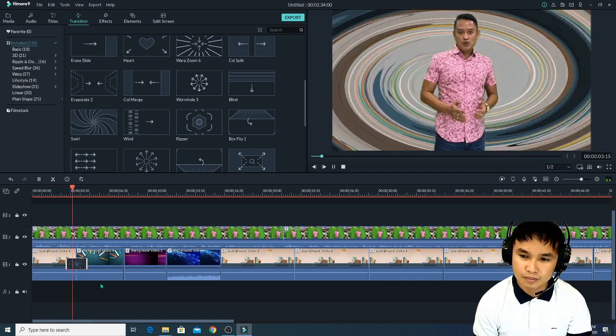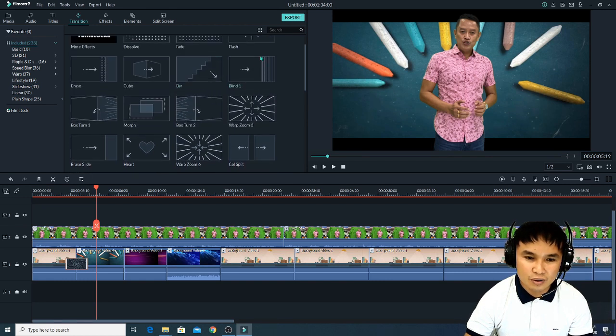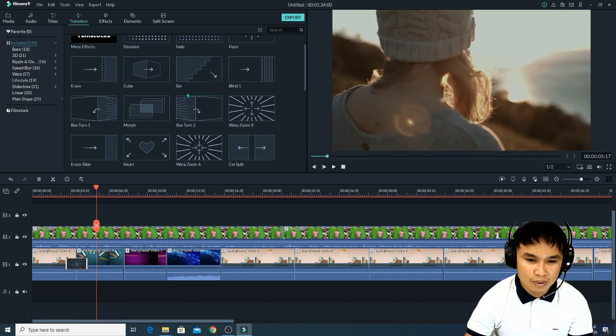Sikaya Elementary School has used the decision. See? Okay, let's try another transition effect for a cooler one. Let's try this bar. Let's see what happens.